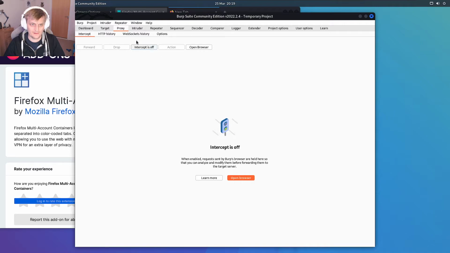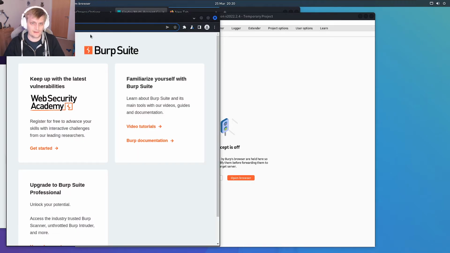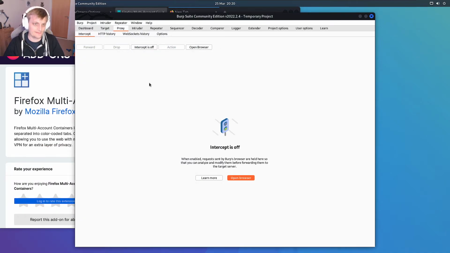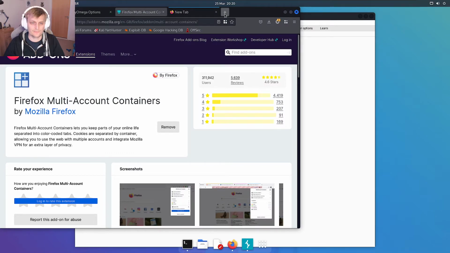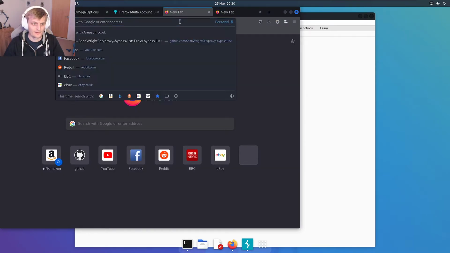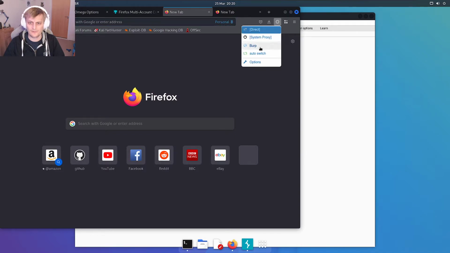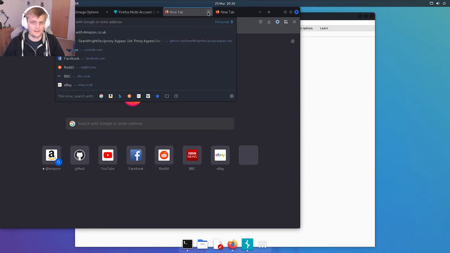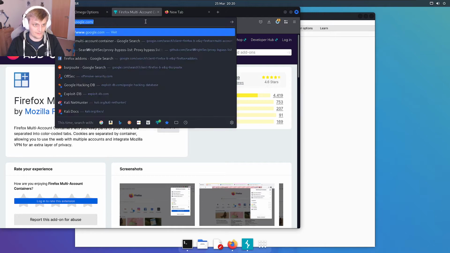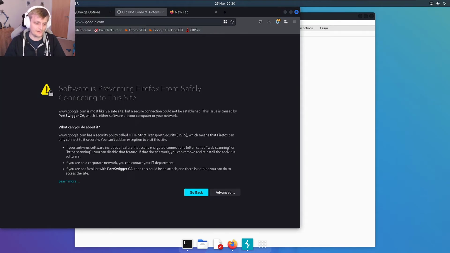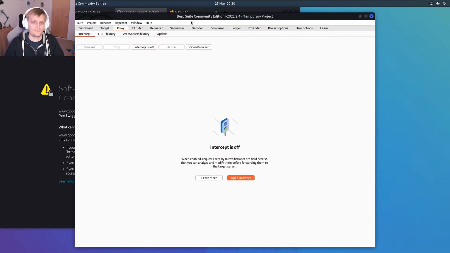So if you come to the proxy and go open browser, this will open the browser that's now configured with Burp. I think it's using Chromium for this, so if you'd rather use something like Firefox, then you can configure Burp. So the first thing we're going to have to do is import the certificate. The reason being, if we enable that and go to www.google.com, you see you're going to get a certificate issue, and this is because Burp's intercepting it and signing with its own CA.